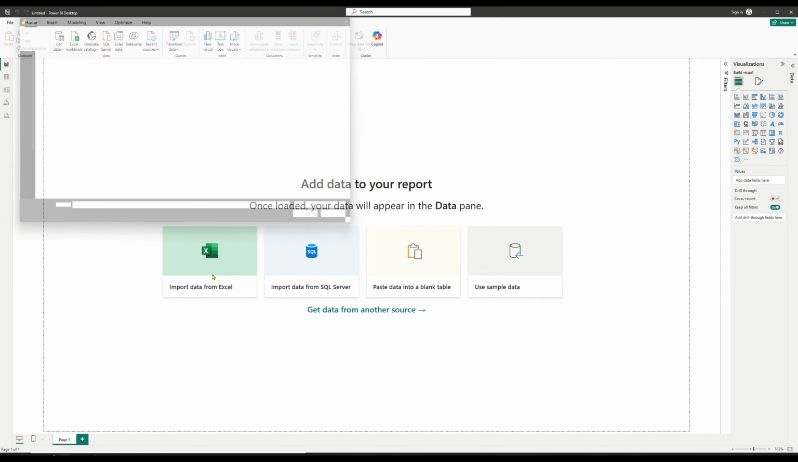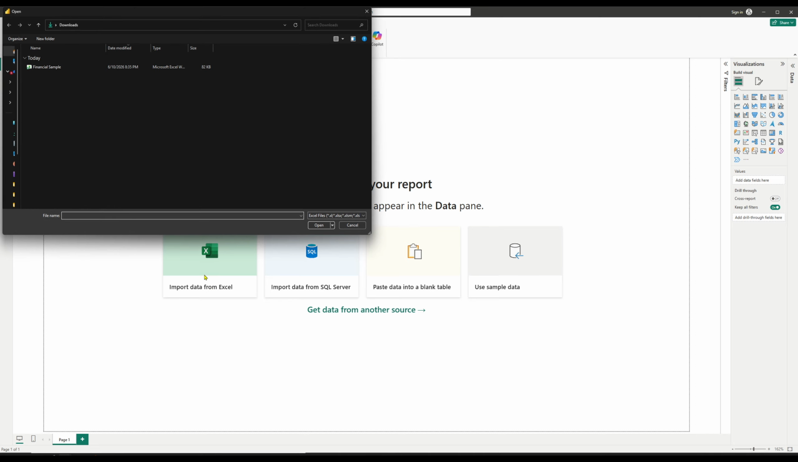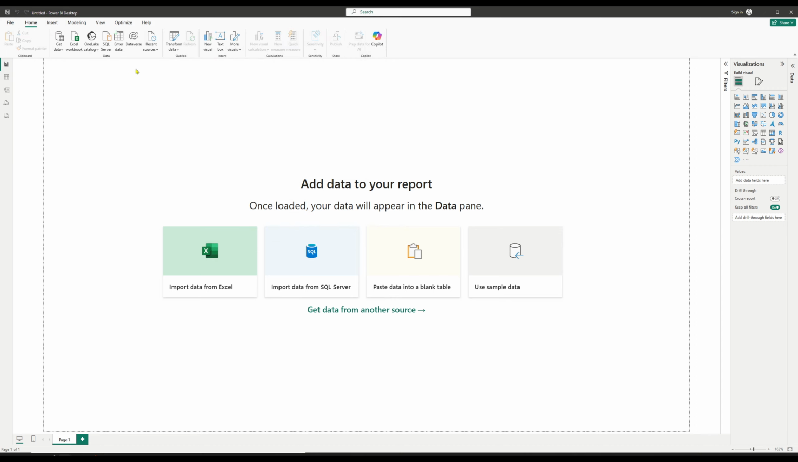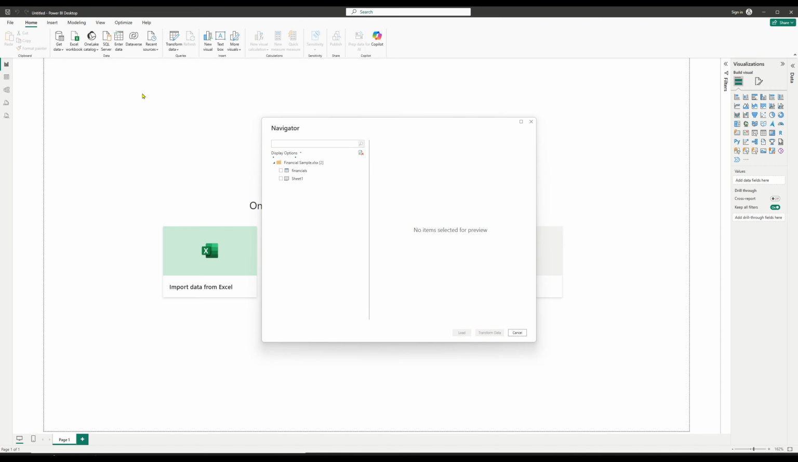As soon as you do that, a File Explorer window will open. This is where you'll browse your computer and locate the Excel file you want to use. Take a moment here to make sure you choose the correct workbook, especially if you have multiple versions of the same file saved in different folders. Once you've found the file you want, select it and confirm your choice to open it in Power BI.